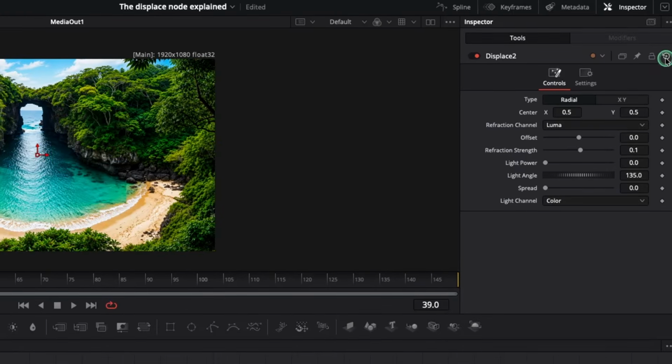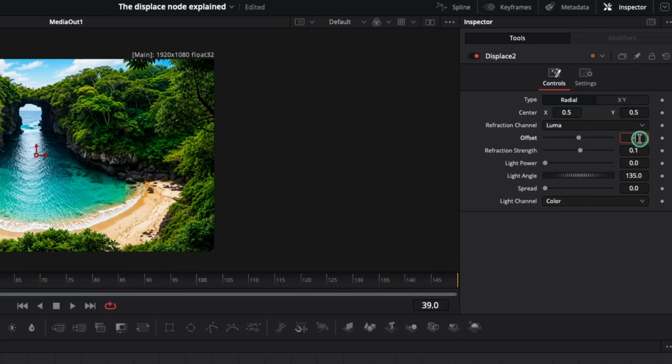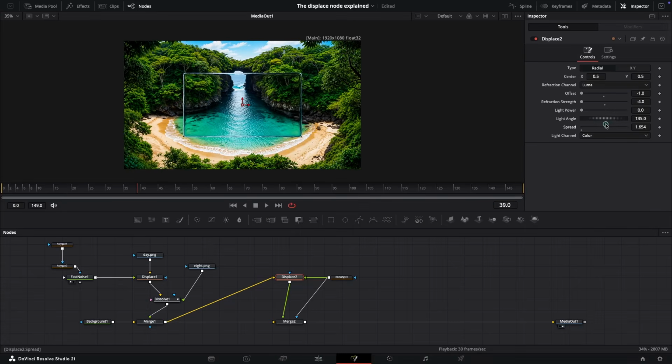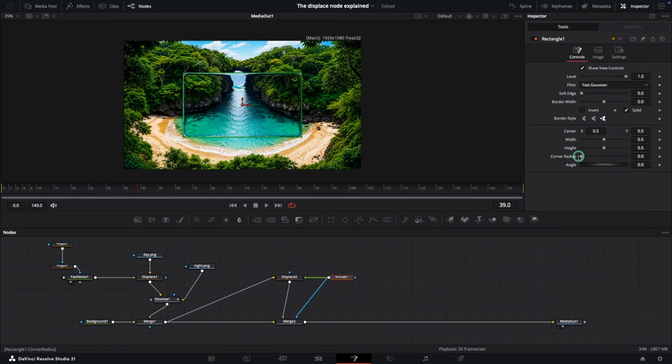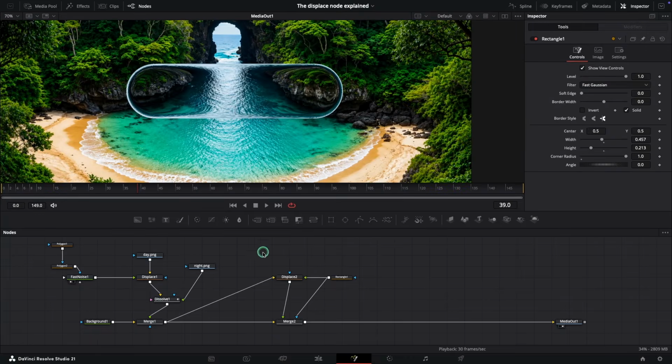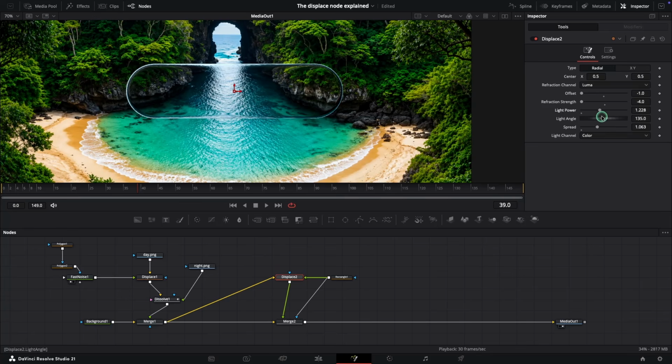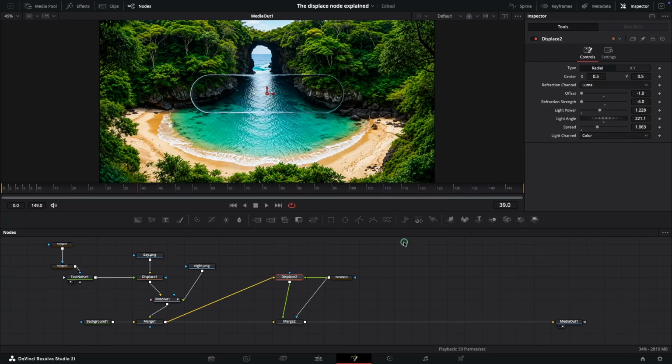I'll reset everything, then I'll set the offset to -1 and lower the reflection strength to -4. Then increase the spread. And just like that, we have our liquid glass effect. I'm going to round the corners, adjust the proportions, and shape it into a simple toggle switch. If I zoom in and fine-tune the spread, light power, and light angle, the glass becomes much more convincing.